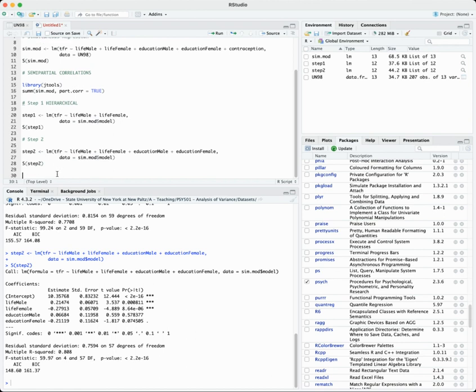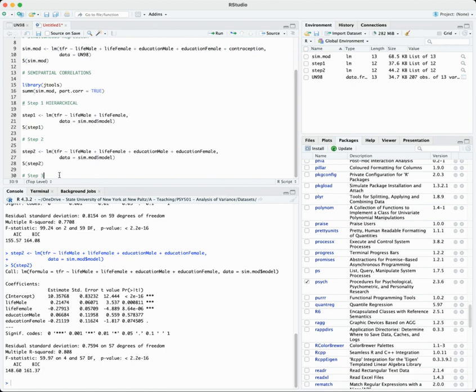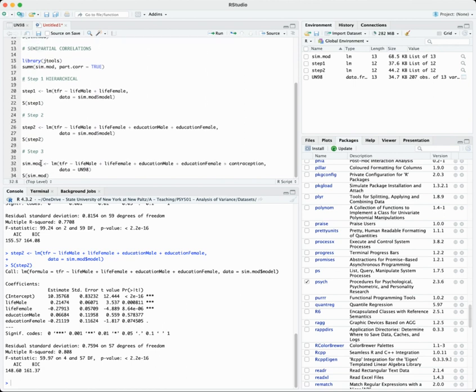And now we can do step 3. Now we actually don't have to, because we already did step 3, as I've said a couple times, in the simultaneous regression. But just to be consistent, and so we have a model out there called step 3, this is redundant with what we've done, but just a little bit cleaner, so that when we compare these models, we can just call them step 1, step 2, step 3. Now I don't really need to change this to be the same as sim model, because what we did before is the same thing.